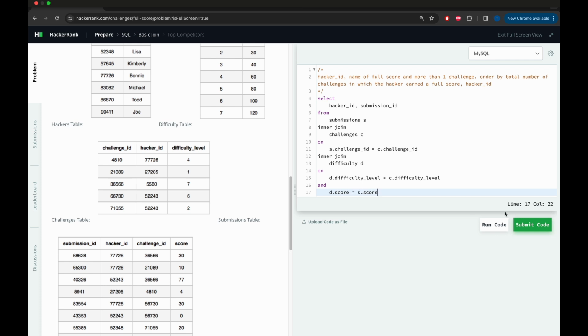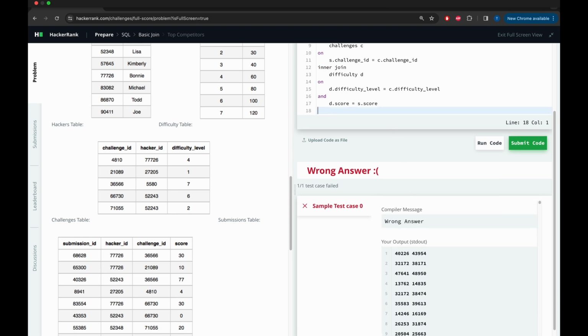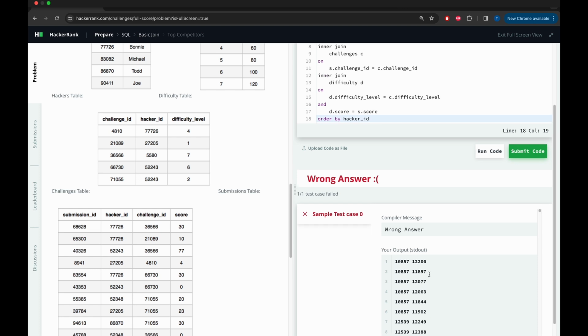So let's run this real quick, and in here the hacker ID we're getting from the submission table. Let's run this. We should see hacker ID and their submission ID. One hacker ID can have multiple submission IDs, and we will get the count of those. So maybe I should order by hacker ID so we can read it easier. Order by hacker ID. For this hacker ID 10857, he submitted 6 times. All of these challenges that he submitted, the score is a full score.